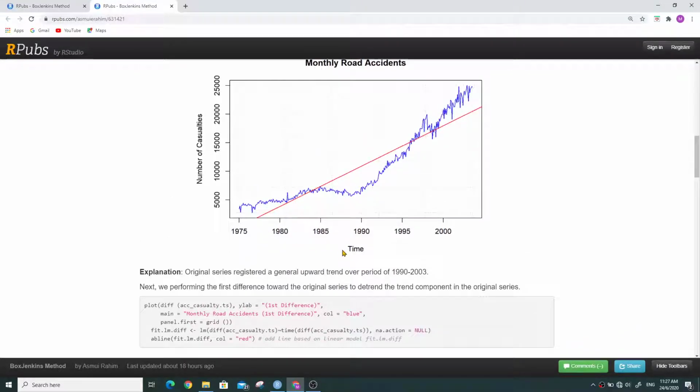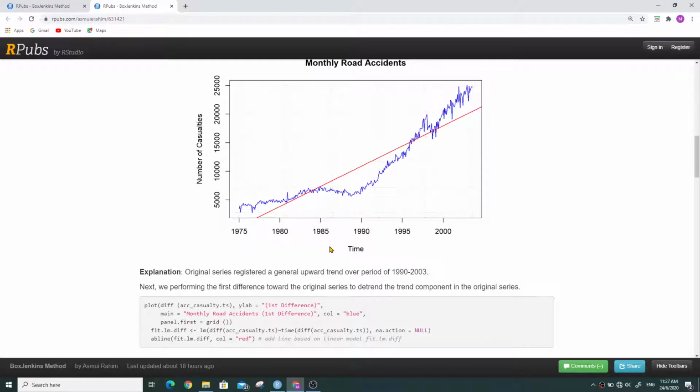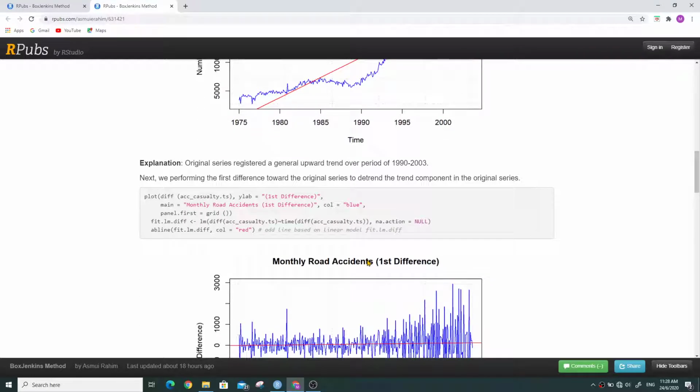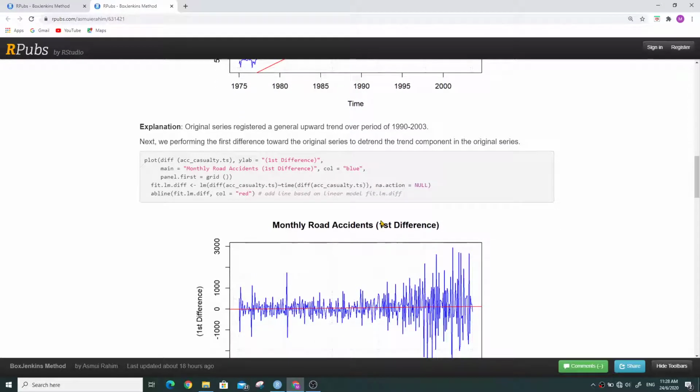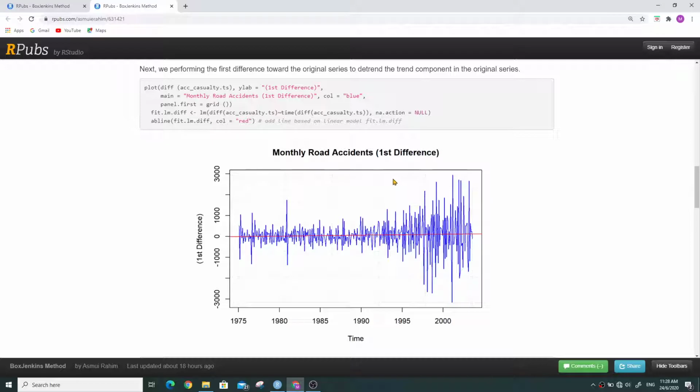So we can perform the first difference on the original series to remove the trend component. We know that if our original series has a trend component, we can say that the series is not stationary. So we perform the first difference, and then we plot it. This is the monthly road accident series after we perform the first difference.